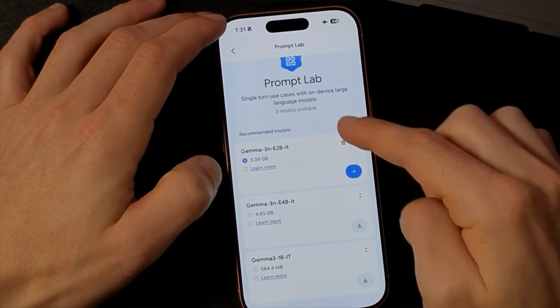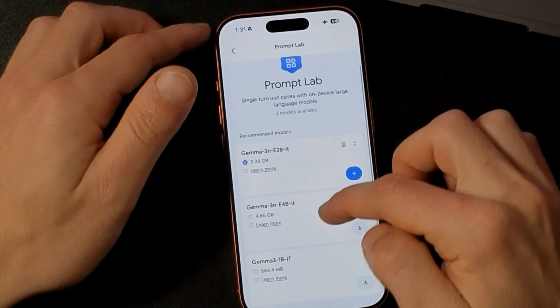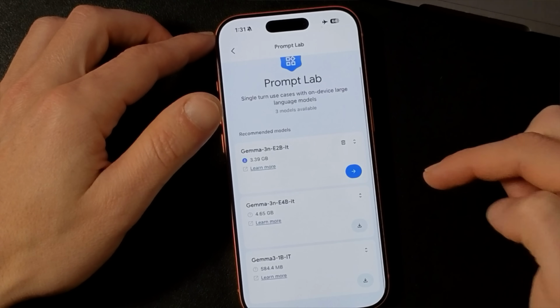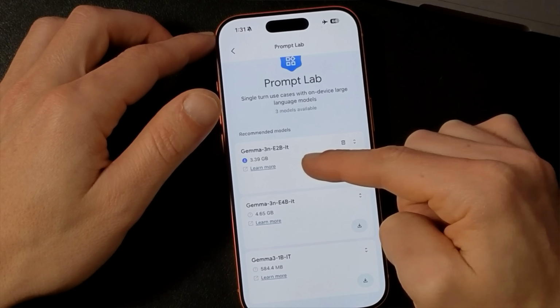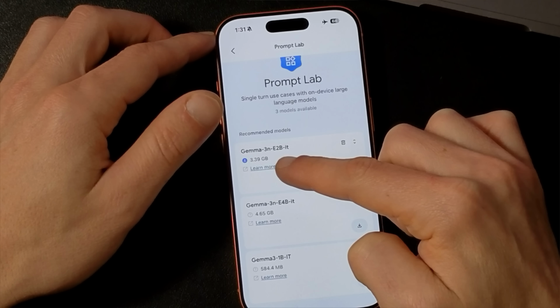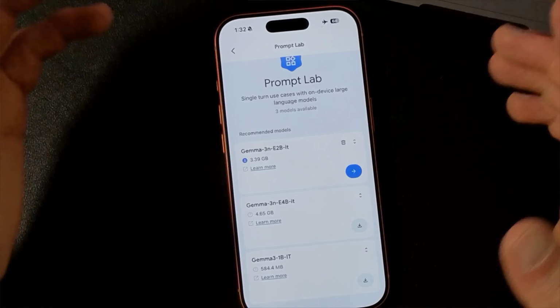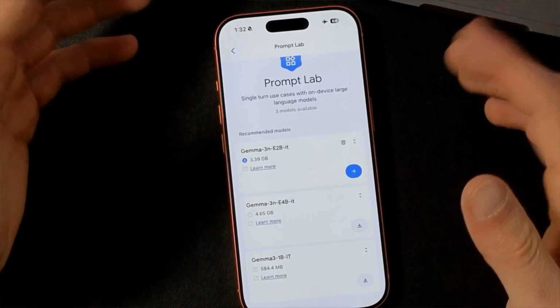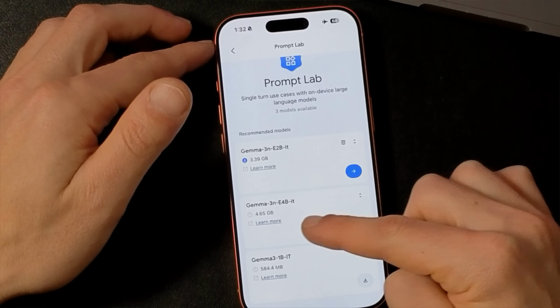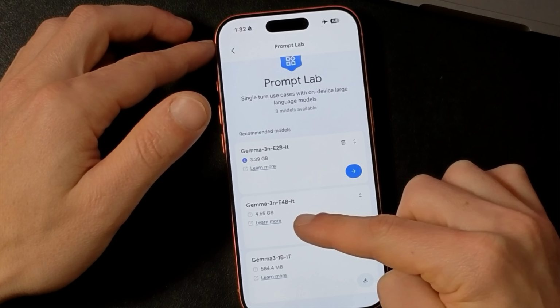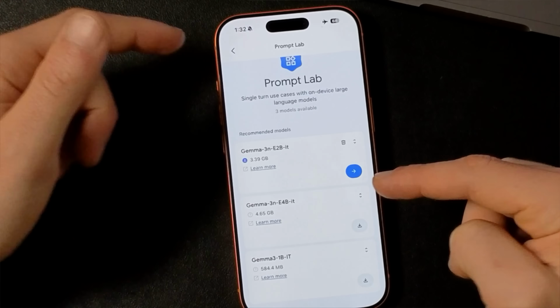Now, when you first come in here and actually download the app, you will also have to download which model you want to use. So right here, I'm using this one. It's 3.39 gigabytes. So if your phone doesn't have a lot of room on it, this isn't going to work. And obviously, if you download a larger model like this one, it's going to be a little bit better as well.